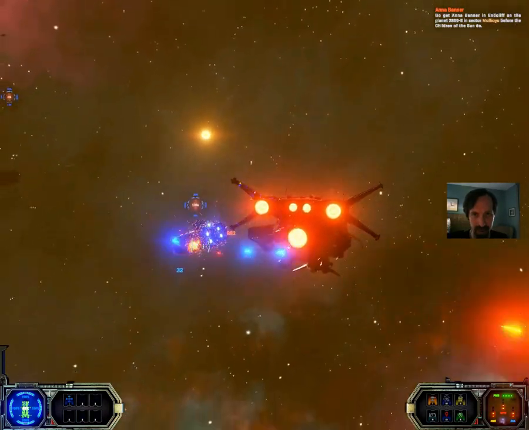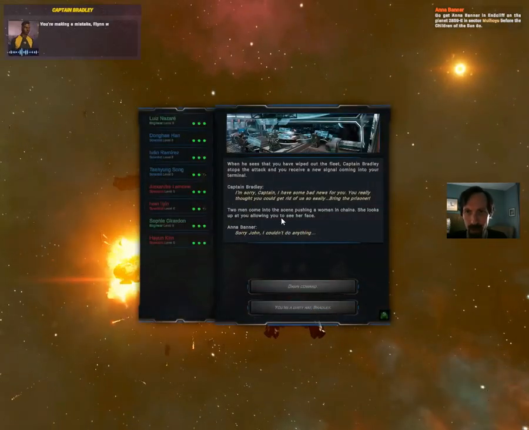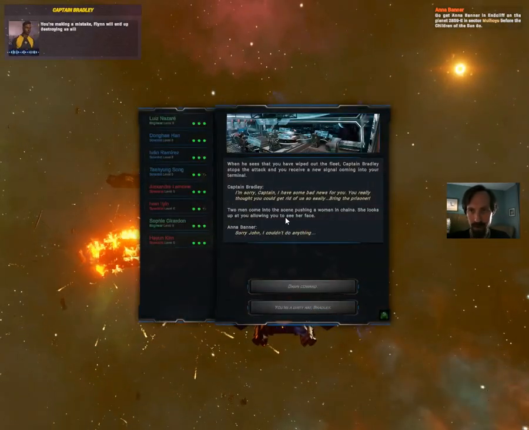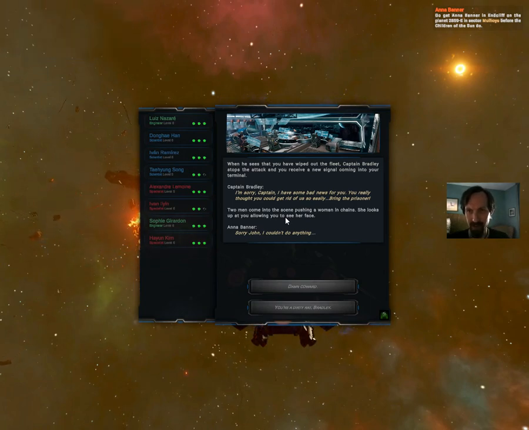Hold steady, Captain. You're making a mistake! Flynn will end up destroying us all! When he sees that you've wiped out his fleet, Captain Bradley stops the attack and you receive a new signal coming into your terminal. I'm sorry, Captain, I have some bad news for you. You really thought you could get rid of us so easily?